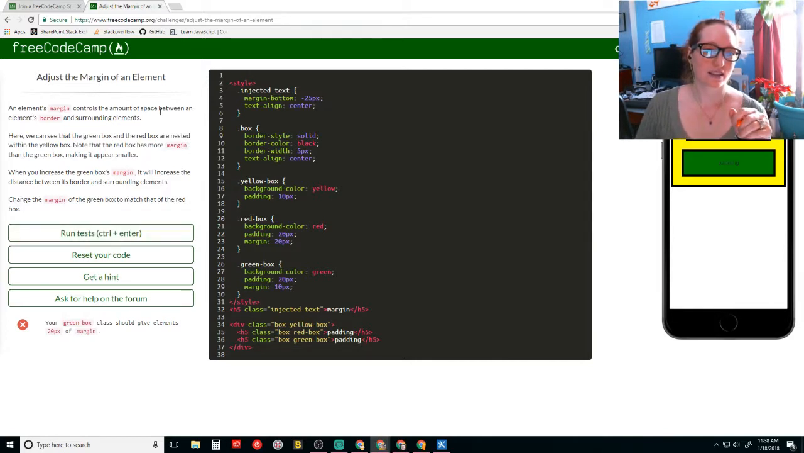Alright. So now, margin controls the amount of space between an element's border and surrounding elements.